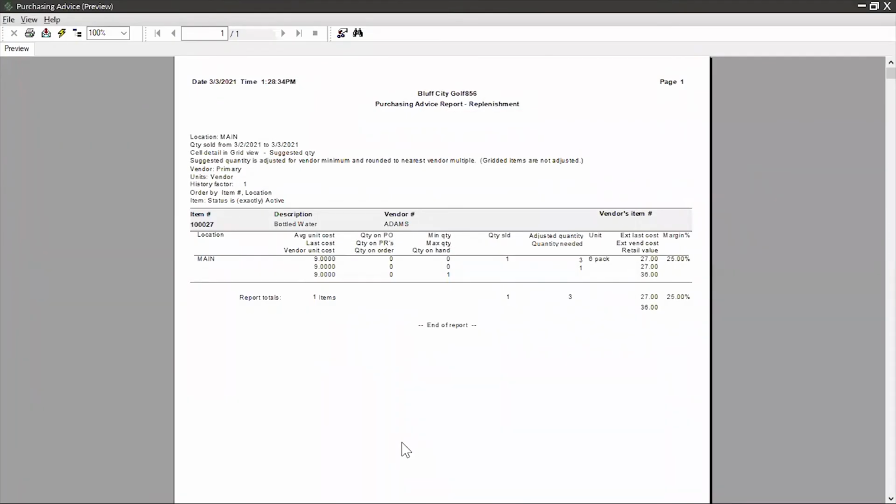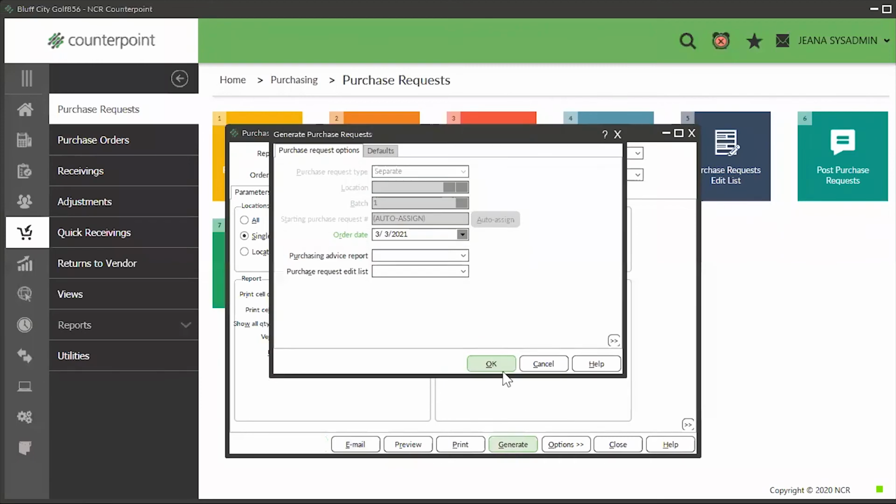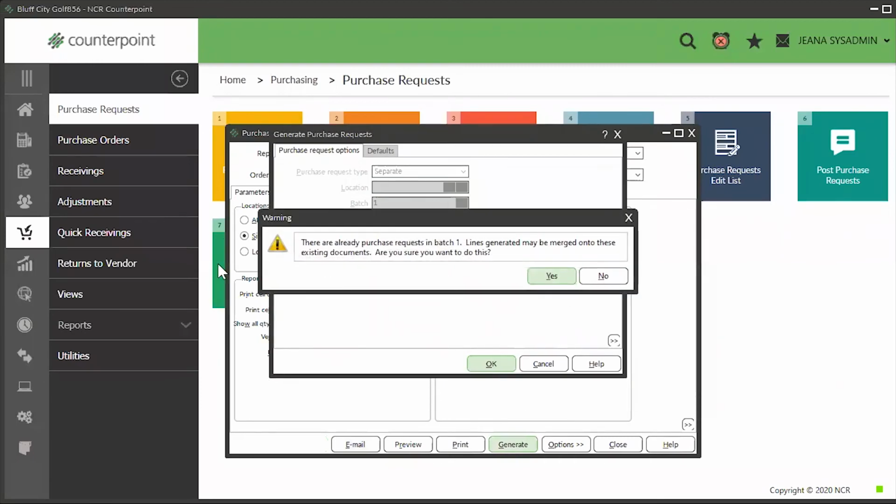Because I said look at the vendor stocking unit, it can't do a fraction here, so it's just saying, I see you sold 1, but you need to order 3 6-packs. Okay? And for those of you that have never seen this before, once you get that report, you can always generate. So I'm going to click on OK.